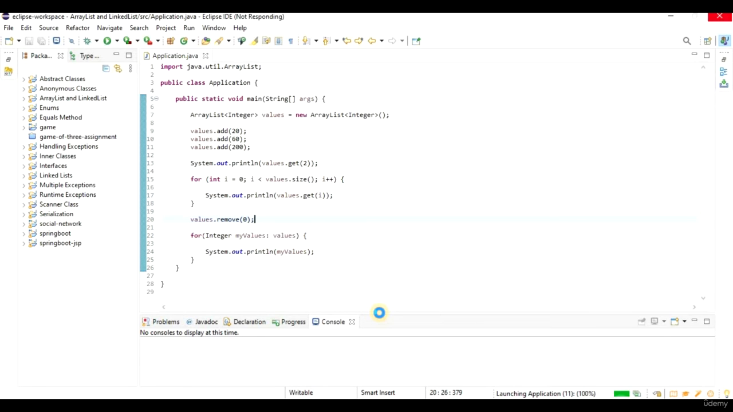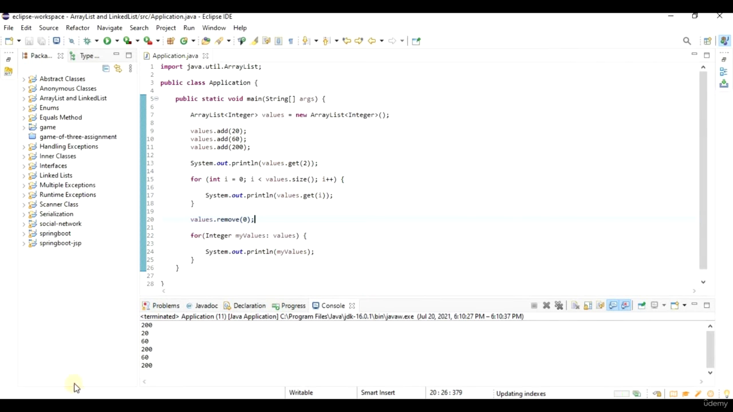But the problem is you need to be careful when you remove items from an ArrayList. Adding and removing items at the beginning or in the middle of the ArrayList, anywhere except near the end of the list, can be very slow, and I'll explain why in a minute. And if you need to add or remove items in the beginning, you should use linked lists instead.